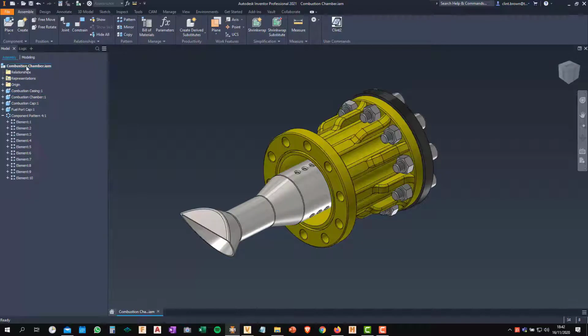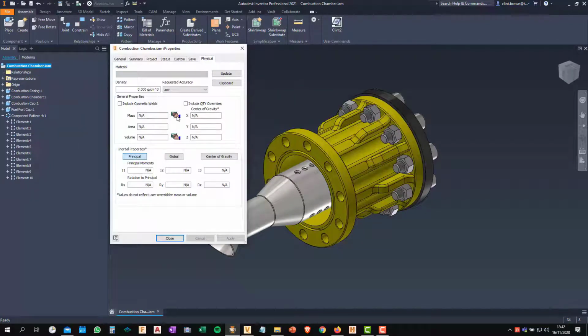If I have a look at the top level assembly, and I go into its iProperties and click on the physical tab, you'll see that there's a little calculator and a hand. And that's telling me that something in the assembly has been overridden. The little hand tells me that it's been edited.